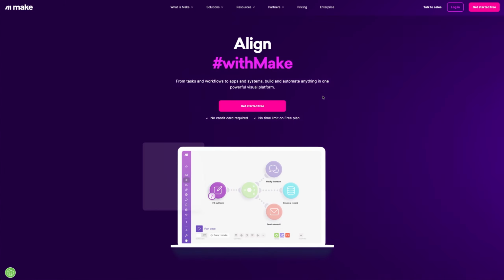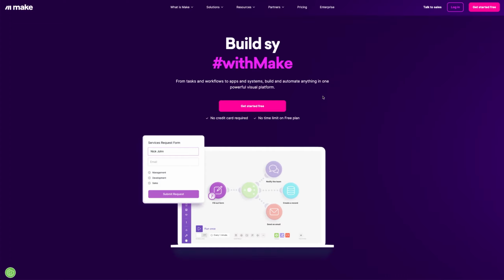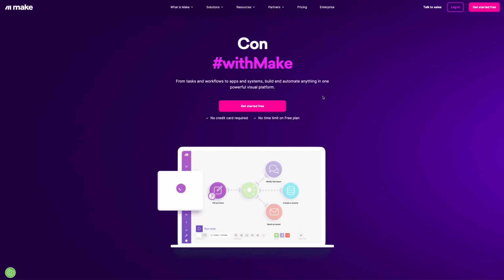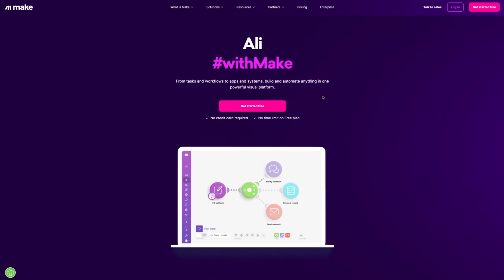So today, I'll be showing you guys how to connect Make with OpenAI. First things first, what is Make? Make is an automation tool that allows you to automate workflows for any of your business needs or day-to-day tasks.